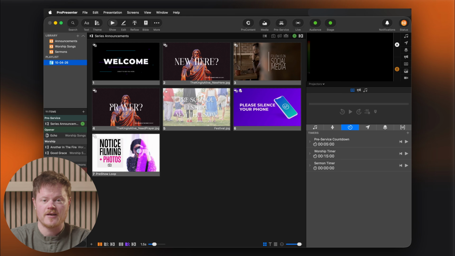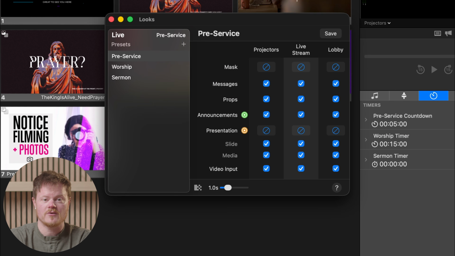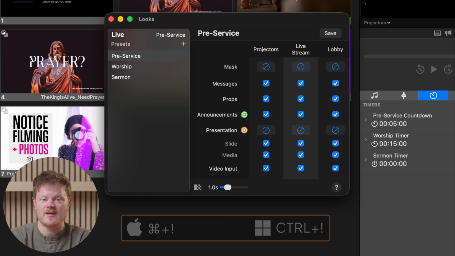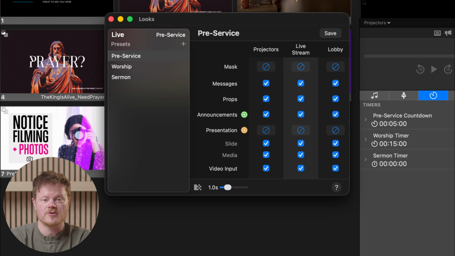Once you've marked your presentation for the announcement layer, you'll need to decide which screen it should appear on. To do that, open the Screens menu and select Edit Looks. Or you can open this window at any time using the keyboard shortcut Command-L on a Mac or Ctrl-L on Windows. The Looks window will appear showing all your available screens and the layers that are active for each screen in a separate audience look.